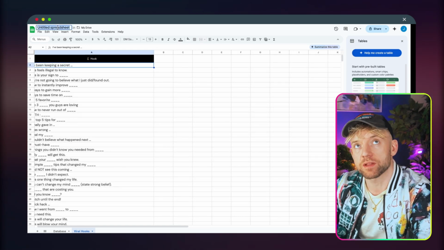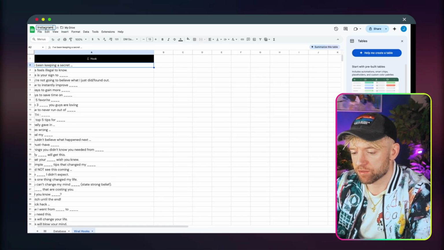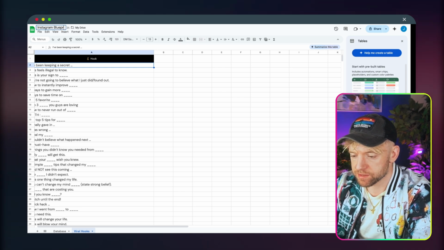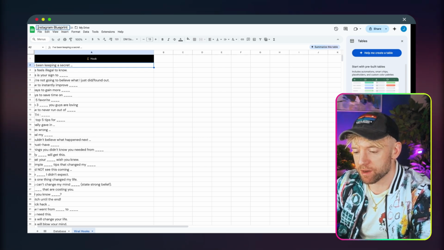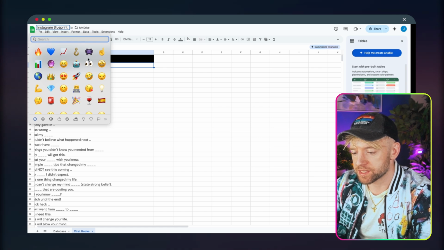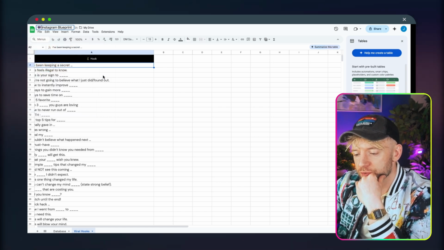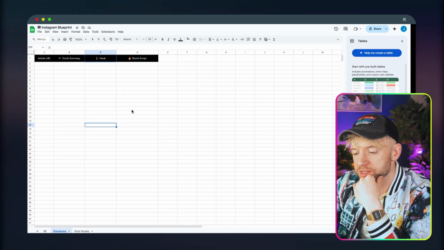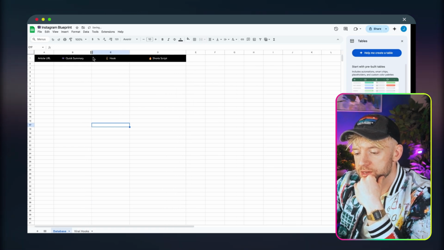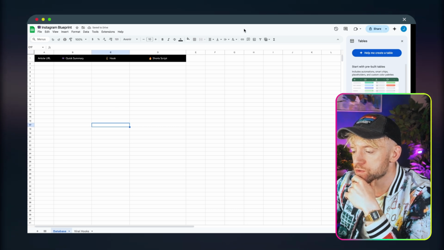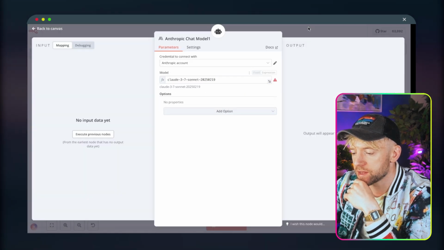Cool. And let's call this one something like Instagram Blueprint, since Blueprint's quite in vogue at the moment. And then of course, let's give it a cool emoji. Sweet. So we've got our hooks database. We've got our database where we're going to start putting all the information. Let's just bring some of the stuff out. Sweet. And then, guys, we're going to come back over to our scenario here.